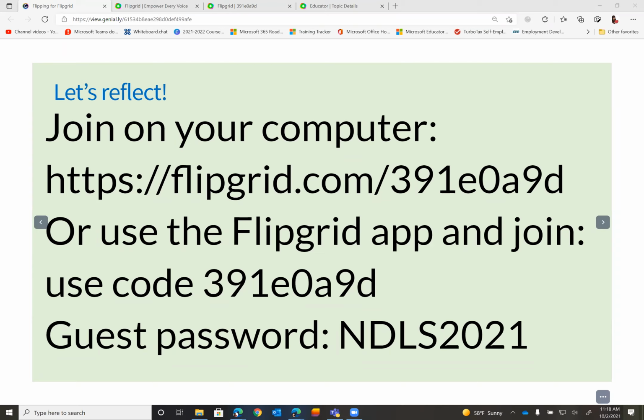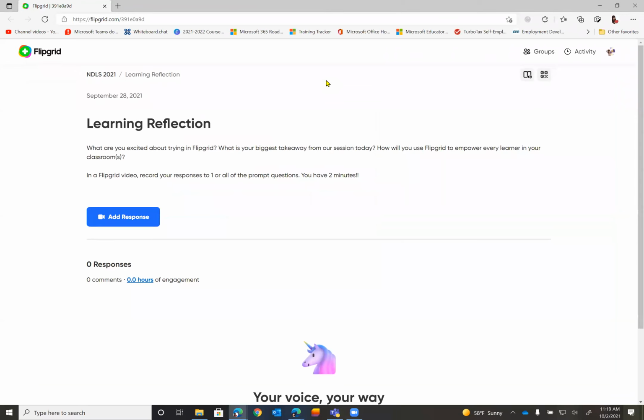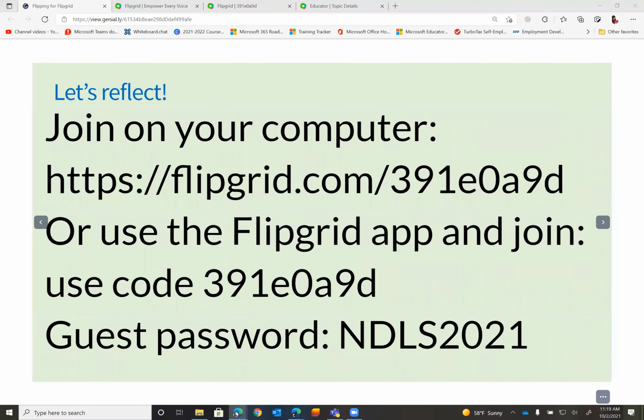I'm not sure why we're getting a strange person. Double check, click on the link in the chat and go there. What you'll see on your computer, when you click the link and enter that guest password, this is what you're going to see. Let me bring it back. So this is what you're going to see. You'll see the date it was published. You'll see the prompt and then a blue button to add your response. And then you just click add response.